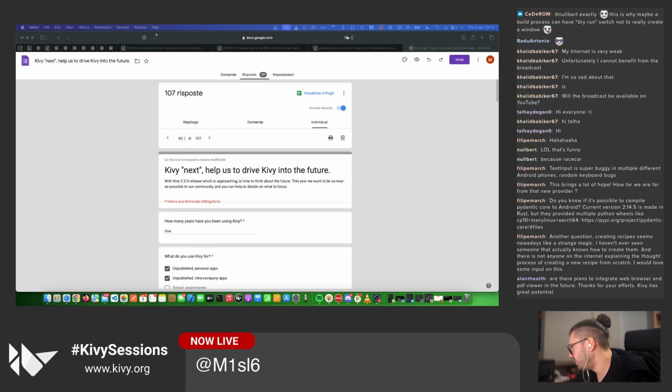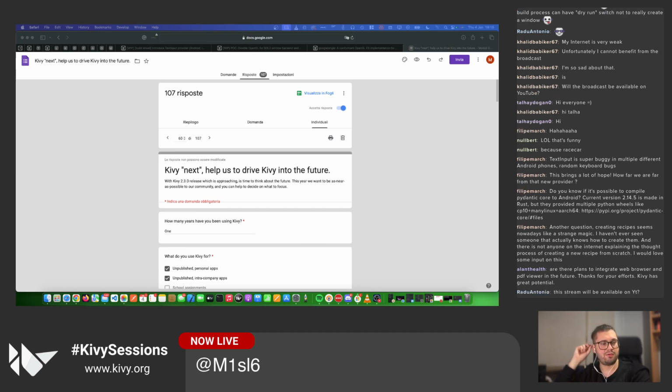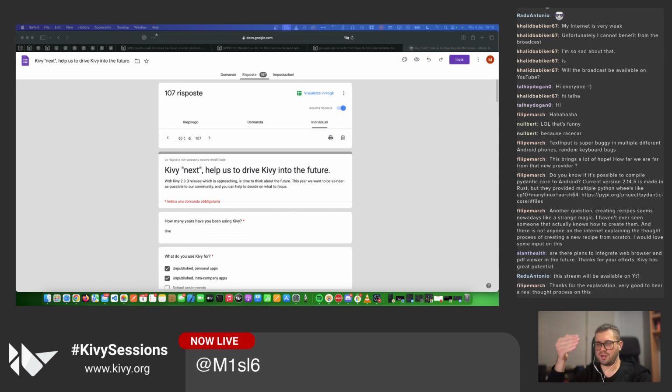Are there plans to integrate a web browser and PDF viewer in the future? Thanks for your efforts, great project. Well, we talked about that this morning with Julian. A web browser is kind of possible on all the platforms, but with some limitations. For example, on macOS and iOS, you have to show the browser on top of your Kivy app.